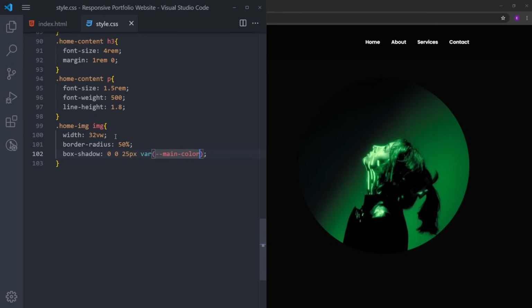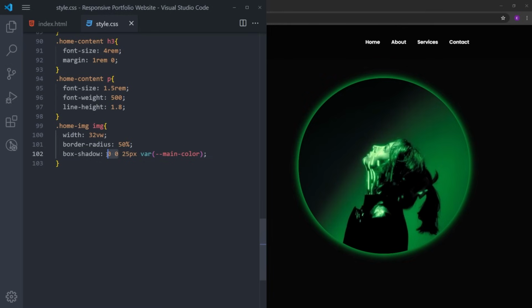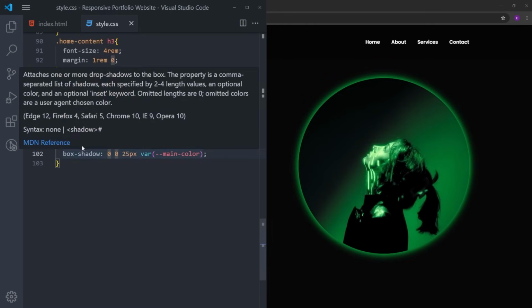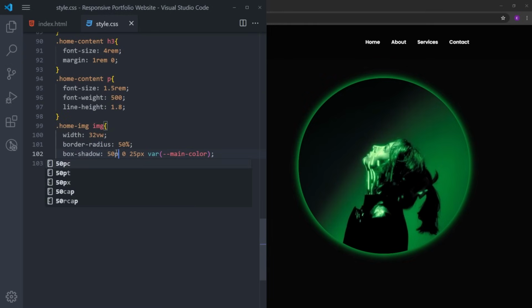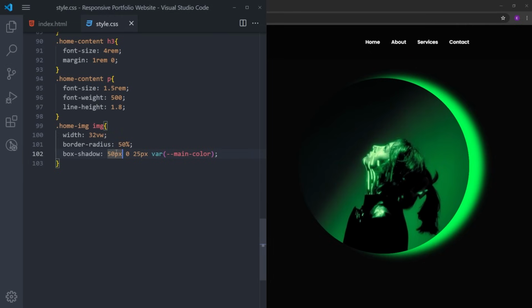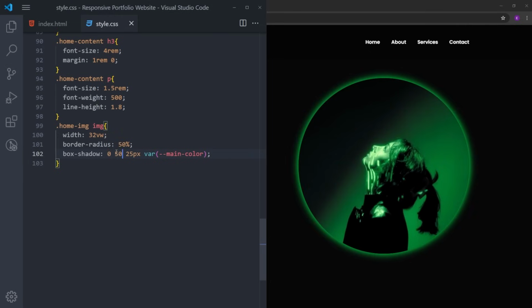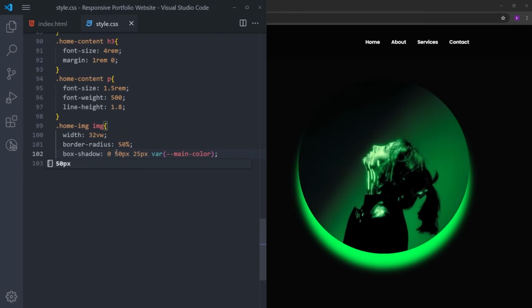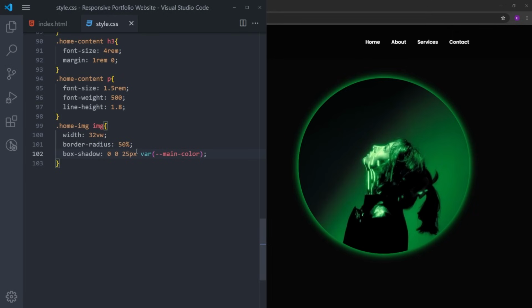And to create that glowing effect, I will use a box shadow 0 0 25 green color. So these zeros are for the placing of the shadow. So if I increase this to 50, it is going to the right side. If I increase this one, it is going to the bottom. And I want this shadow to be right behind the image, so I give them 0. The third one is the spread. So if I increase this, the shadow is going to be spreading even more. We will make it 25 pixel, and we are going to make it spread even more when you hover over it.